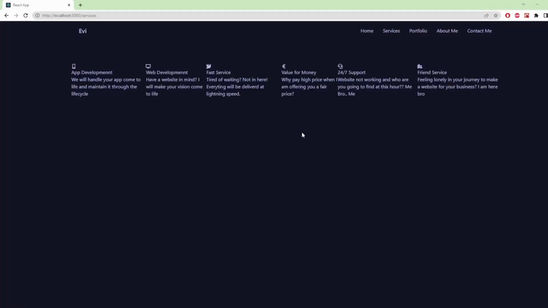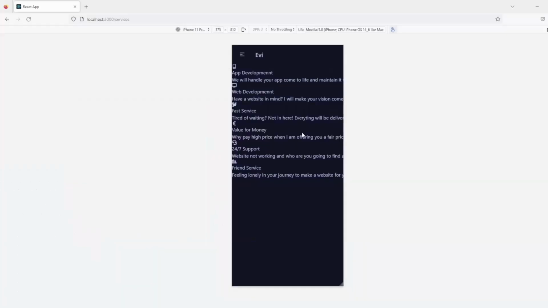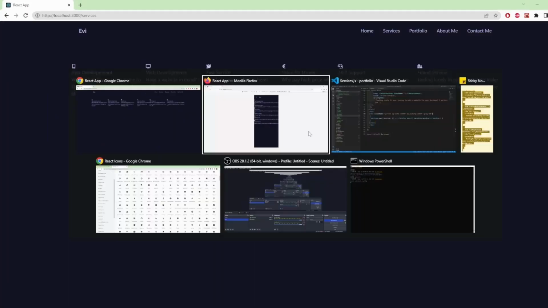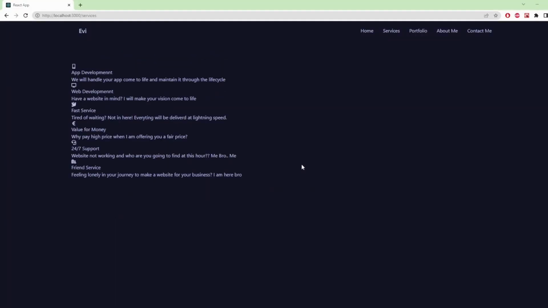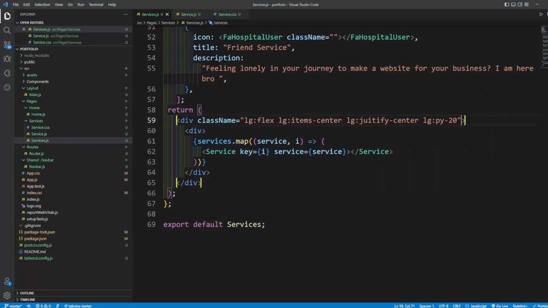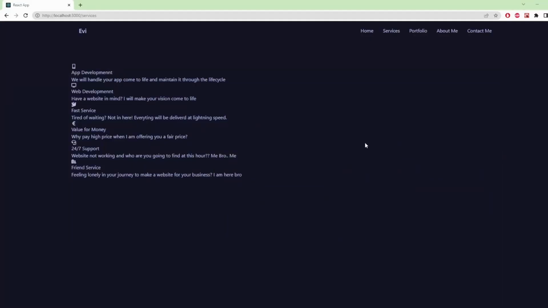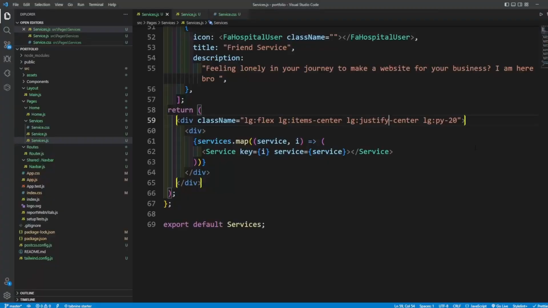So they are all in the same line right now, so I'm going to make a grid. No, not this one. I want it to be here, right? LG flex, LG items center. See, this is why it is not working. Justify center. Now it is all in the center, padding 20.